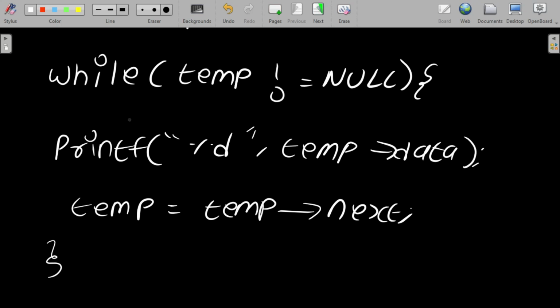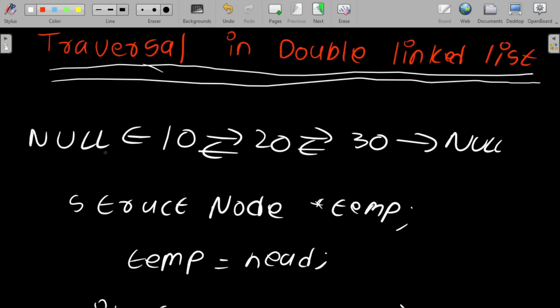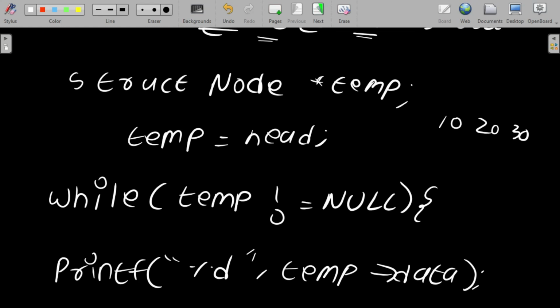So temp starts from 10. It points to 10 and prints 10, and next it moves to 20. It prints 20, and it moves to 30. It prints 30, and it moves to null. The loop will be stopped. The output will be 10, 20, 30. So this is the output, and this is called the forward direction.